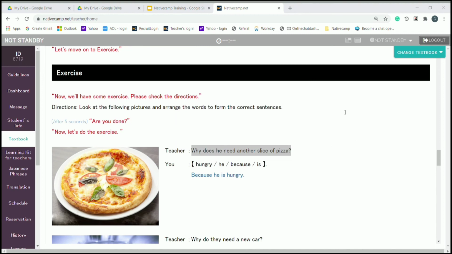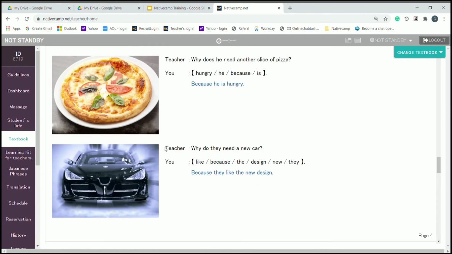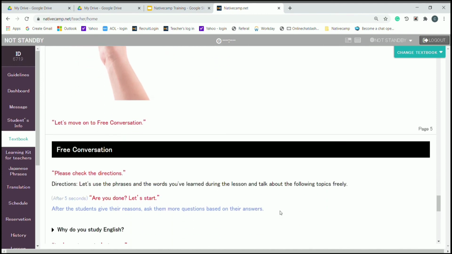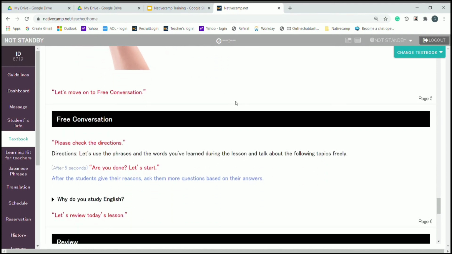Okay, all right. Is there any question? Okay, so proceed ka na dito. So why do they need a new car? Because they like the new design. So lahat ng sagot ni admin or ni student, itatype nyo sa chat box. Okay? Don't forget. So hanggang sa matapos nyo na yung exercise. Do you have any question? If not, let's move on to free conversation. Please check the directions. Okay?